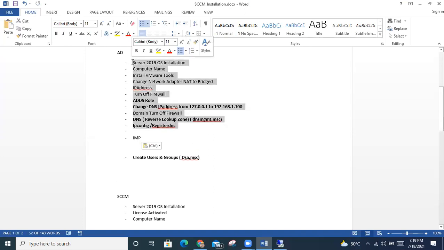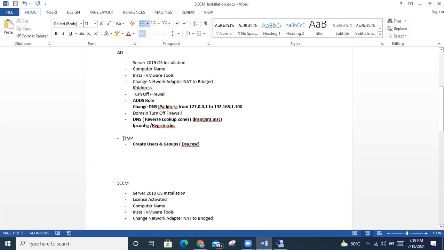So you're installing a domain controller, the ADDS role, where you're installing the role. Turn off firewall, ADDS. These are basics for any server, and these are only for AD server roles. Then you need to do some activities related to SCCM also. Before installing SCCM, you need to make sure some of the important things are ready.